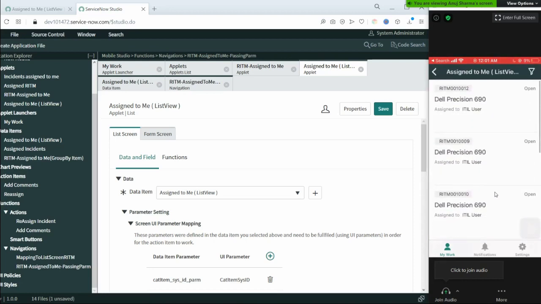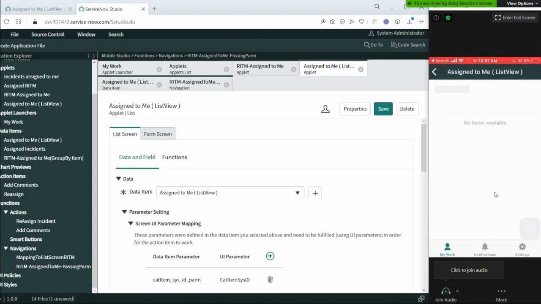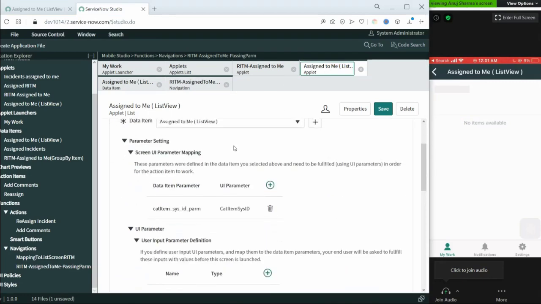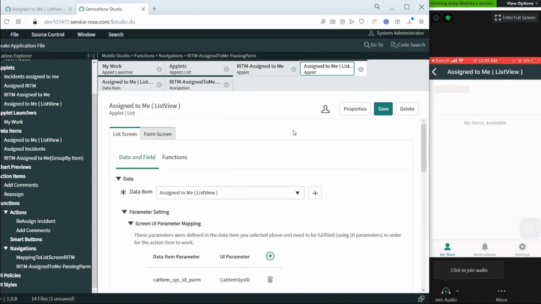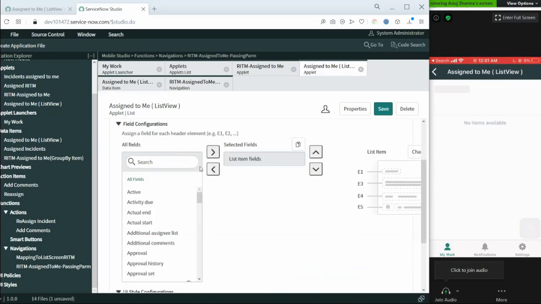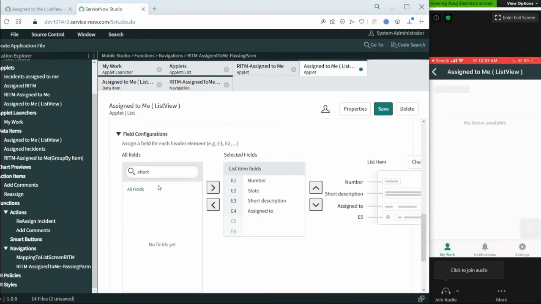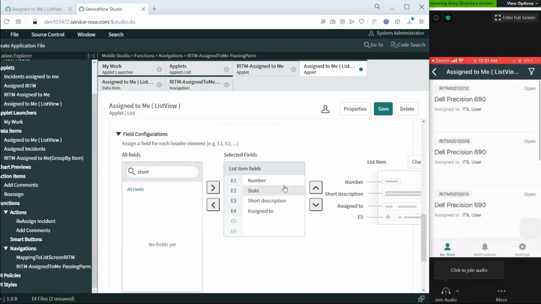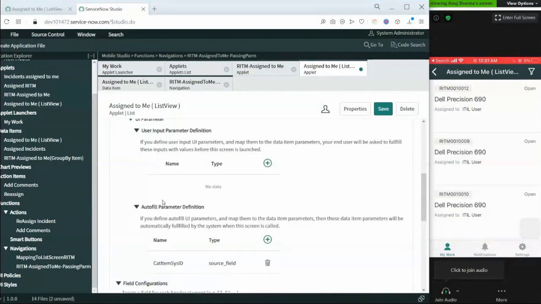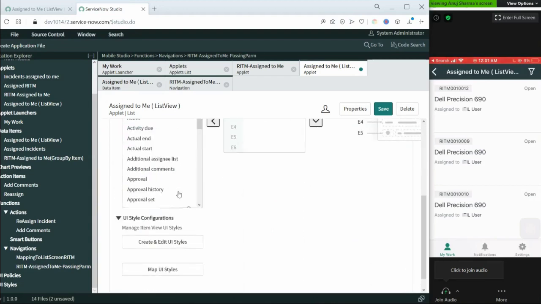So if you click further, there is no item available. Why? Let's debug this particular thing. This is not an issue. This is a configuration-related thing that we have not defined at our end. So which is the screen, assigned to me list view within the form section. Yeah. So here, if you see, this is the list view. It's showing me number, state, short description, and assigned to me. But in the form screen, we have not defined any fields.